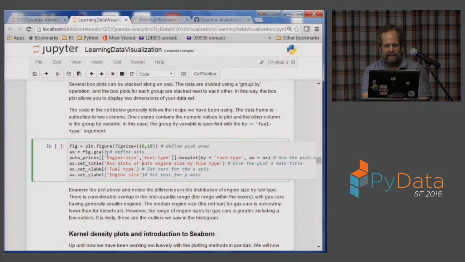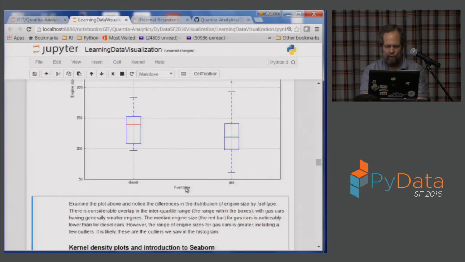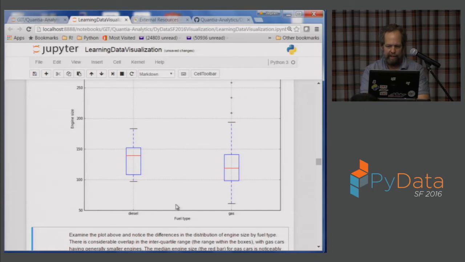And the nice thing is you can do two columns. We'll do engine size again, but I've got another column here, fuel type. So you can do by equals fuel type. If you're used to SQL, that's the same as a group by operation. The rest of this is just following our same recipe. I haven't slipped in anything new just yet. If you look at my axis labels, I have fuel type. I've grouped all the diesel cars and all the gas or gasoline cars, and you can see the range of engine sizes here.